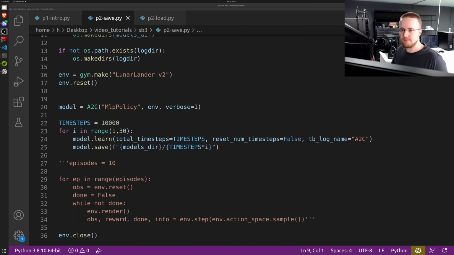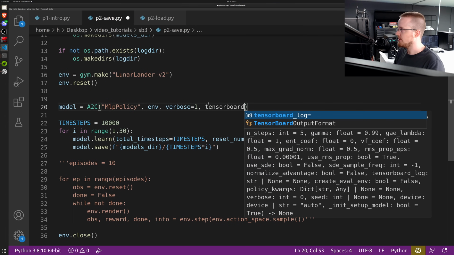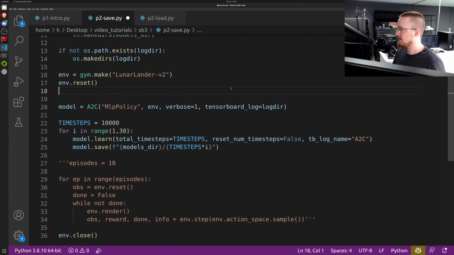Oh, I know what I've done. Okay, so I forgot to, in model, I told you we weren't going to be adding anything else, but we are. So in here, we're going to say tensorboard_log equals logdir. And then this is the TB log name. Dang it.